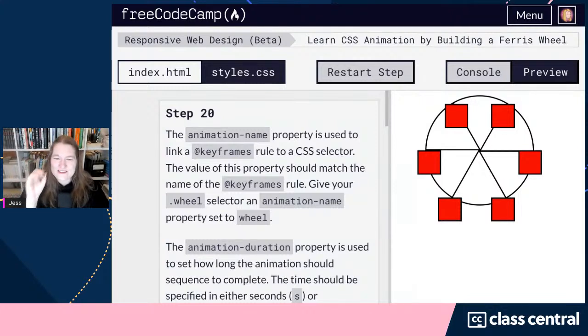So we've spoken our key name. So we've said keyframes, wheel, and we've made that real. The problem right now is that we need to associate our keyframes with the properties. So we need to give our wheel selector, and you might say, Jess, come on. The animation's called wheel and the class is called wheel, shouldn't it just know?